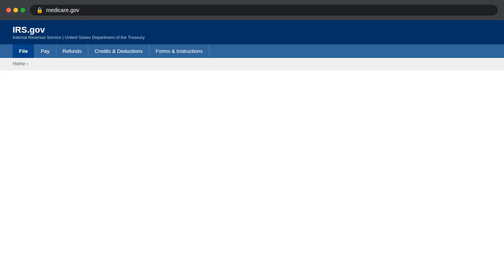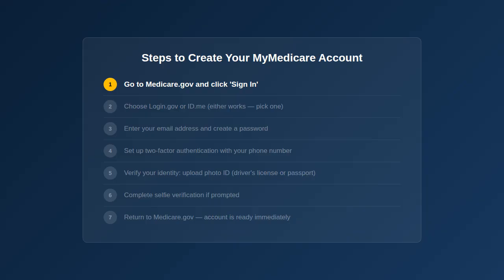Getting started is simple. Go to Medicare.gov and click the blue Sign In button at the top of the page. Medicare now uses a shared federal identity system. You'll sign in through either Login.gov or ID.me. Both are free, secure, federal government identity verification services. If you already have a Login.gov or ID.me account from another government site like SSA.gov or the IRS, you can use the same login. If you don't, you'll create one. It takes about 5 to 10 minutes and requires your email address, a phone number for two-factor authentication, and a government-issued photo ID to verify your identity.